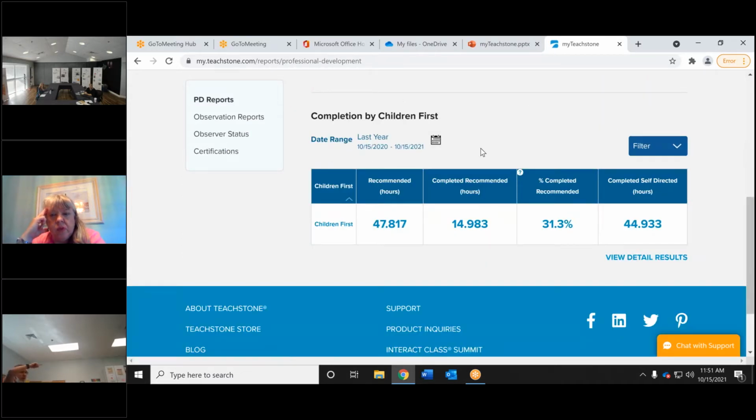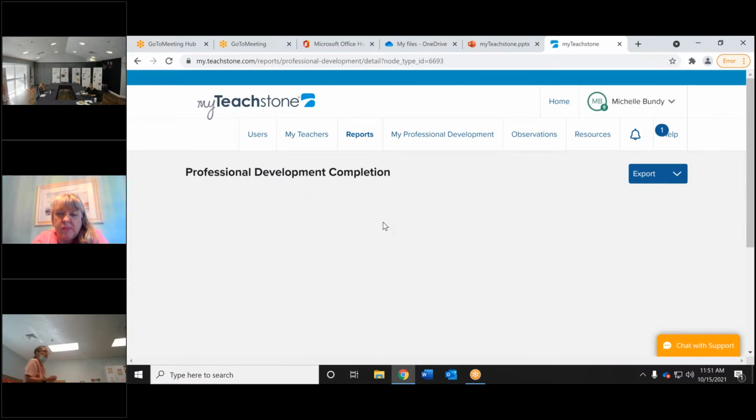And then this is where you can go in. I don't know why the mouse isn't moving, but it's not. Okay. So you can see the agency for Children First. Now these are Michelle's teachers, 47.817 hours have been recommended. This is how many have been completed. This is the completion percentage. And then again, this is the self-directed. This is how many hours teachers have gone on themselves and have chosen resources.